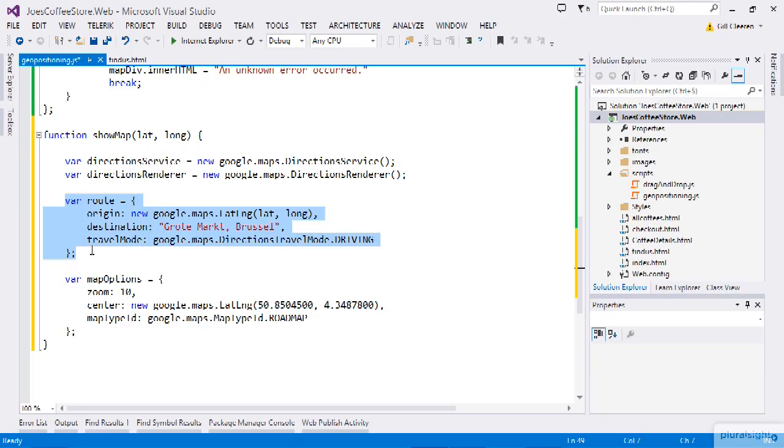Next, I need to specify what is my route. The route has a couple of properties. Origin, which is the current location that I got back from the geolocation API, and I'm going to pass those into a Google Maps LatLng object. I specify the destination. In this case, I specified that the Joe's Coffee Store is located on the Grand Market of Brussels, which is not too far from where I live. And finally, I also specified that the travel mode is driving.